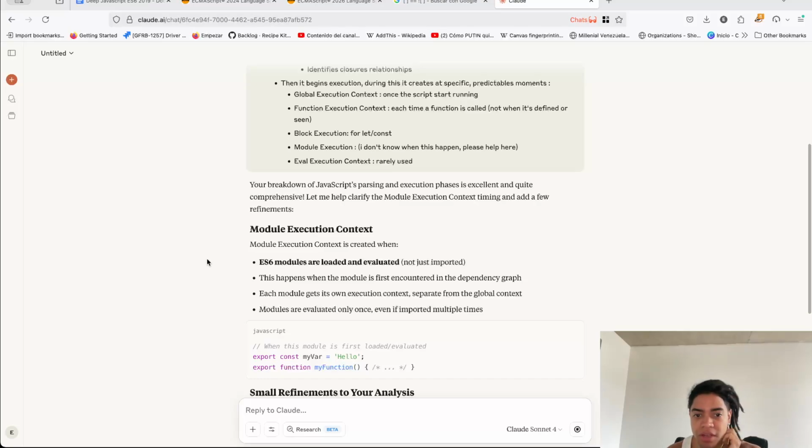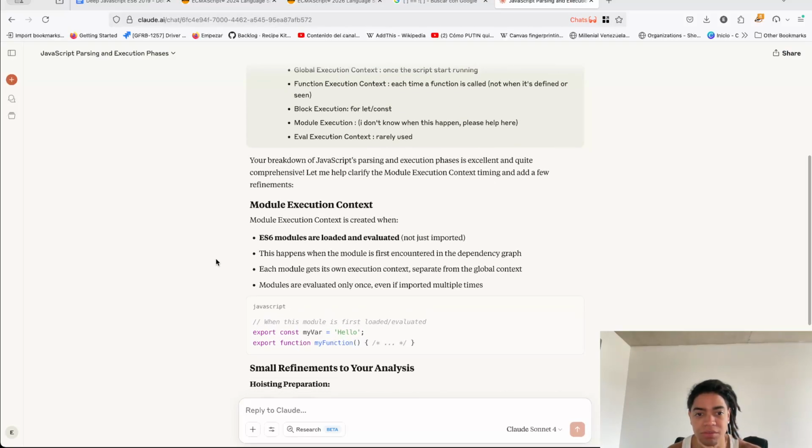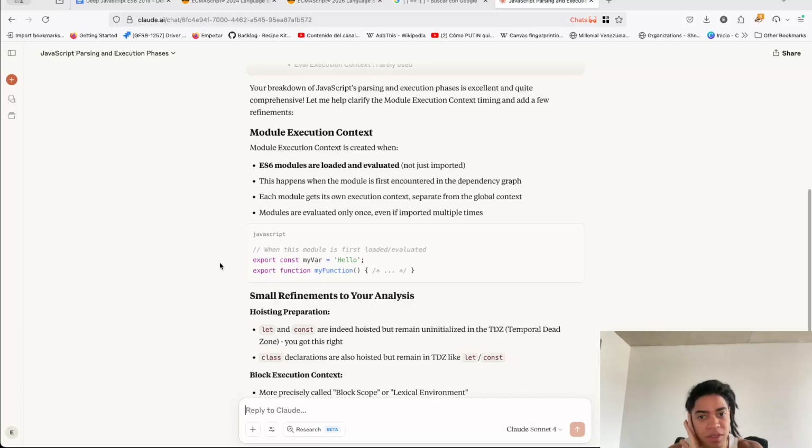ES modules are loaded and evaluated, not just imported. This happens when the module is first encountered in the dependency graph.